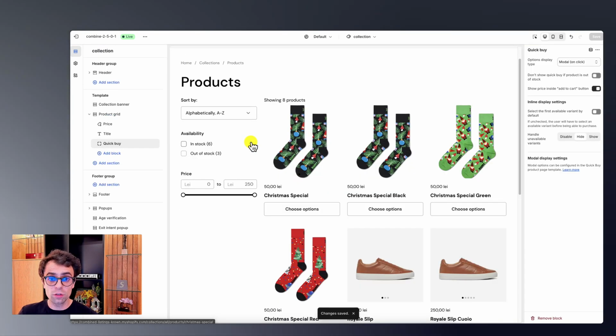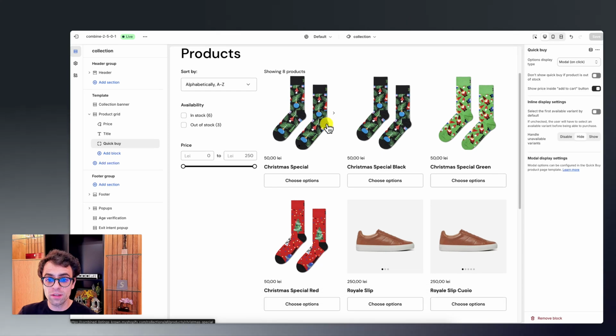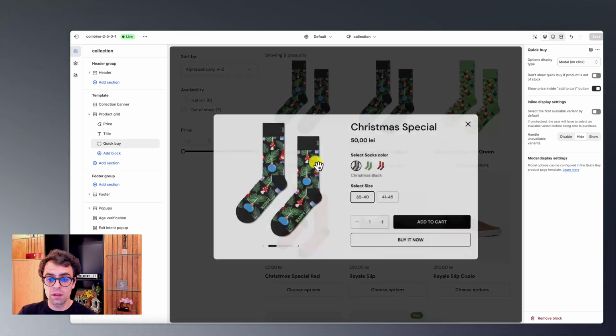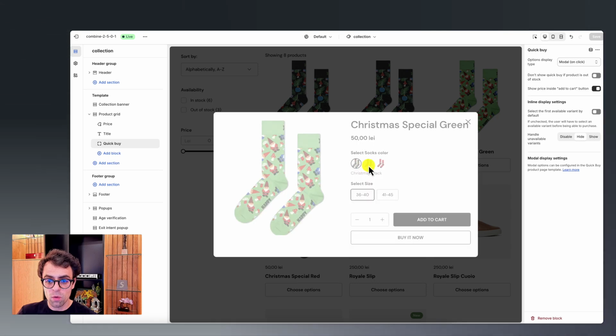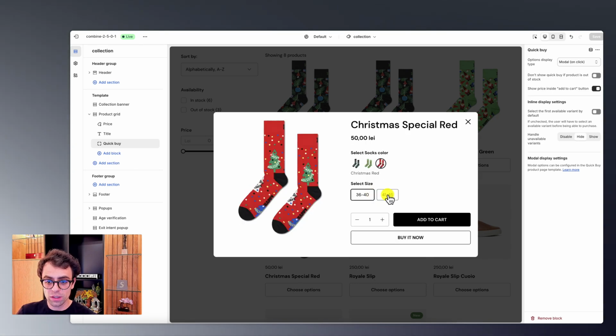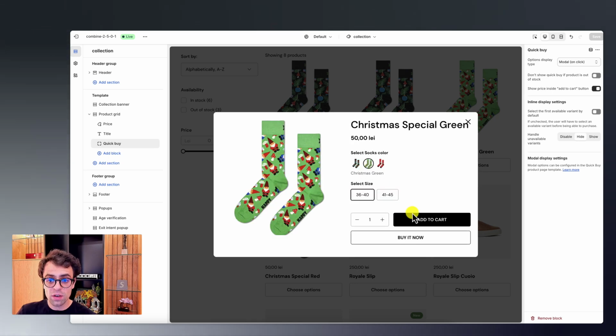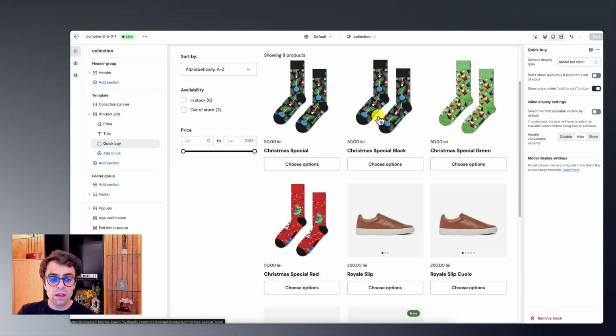But combined listings don't work only in product pages. They work in any context. So you can expect them to work inside modal pop-ups, as discussed before. So you can see how the modal quickly changes the product. So this will again change all the product information that you may have here and allow you to add the proper item to the cart.